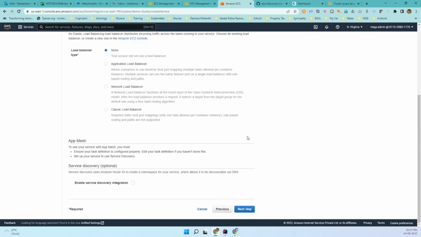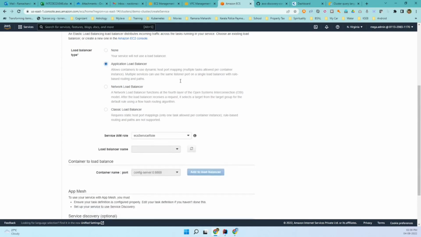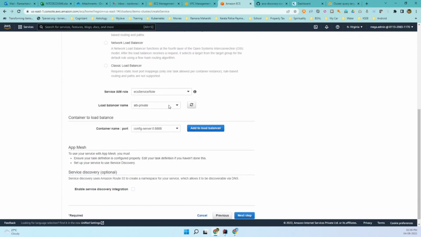Then next step. So here we are going to use a load balancer. So how is this task going to be reached by others? We are going to use a load balancer. In here you can see two load balancers. We are going to use the ALB private load balancer. Okay, so automatically I have created previous services, so there are already some services existing. For your case, you can create a new role if you want.